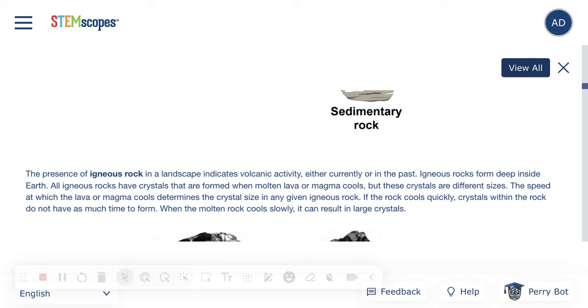Igneous rocks form deep inside Earth. All igneous rocks have crystals that are formed when molten lava or magma cools, but these crystals are different sizes. The speed at which the lava or magma cools determines the crystal size in any given igneous rock. If the rock cools quickly, crystals within the rock do not have as much time to form. When the molten rock cools slowly, it can result in large crystals.